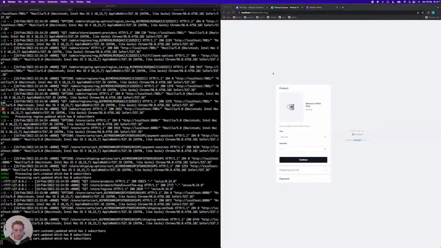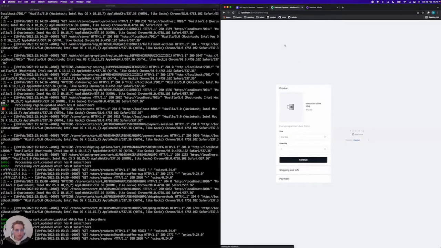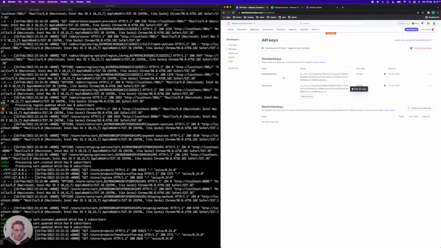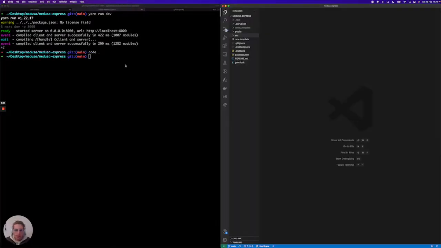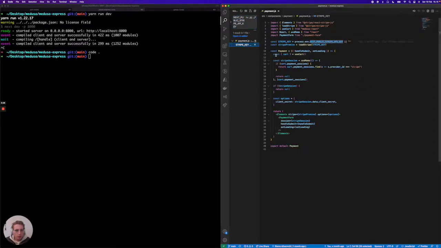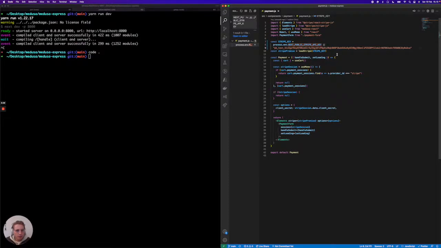All right. So we're just going to refresh Medusa Express here. I'm going to jump into Stripe because for the front end, for Medusa Express, we need the publishable key. I'm going to copy that. And then I'm going to jump into my terminal, go to my Medusa Express tab here, and then I'm going to open up the project. Now we're going to configure Stripe Elements here, so I'm going to search for where we use Stripe, and this is only one place. And then I'm going to add the Stripe test key here.